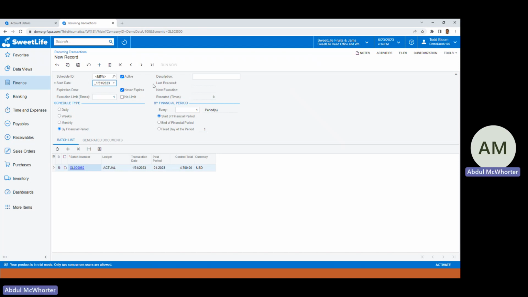Now you can set up a recurring transaction if this is something that happens in perpetuity, right? But in this case, we have an execution limit, so we're going to select execution limits, and in this case, we're going to select 12. We're going to call this monthly rent accrual.